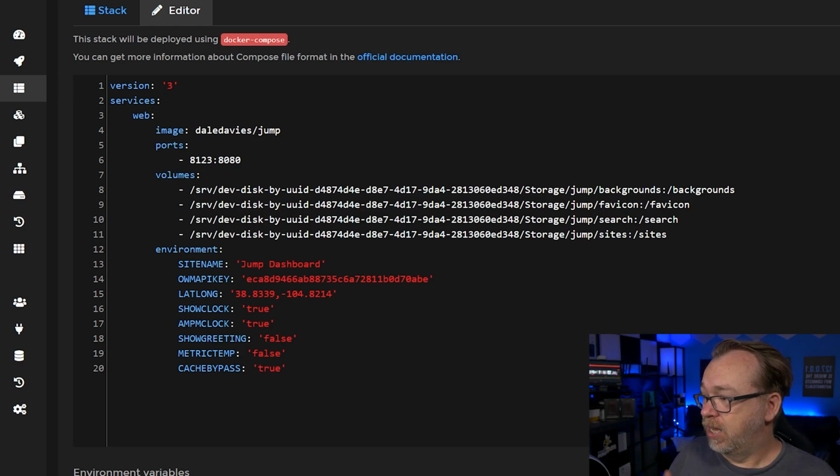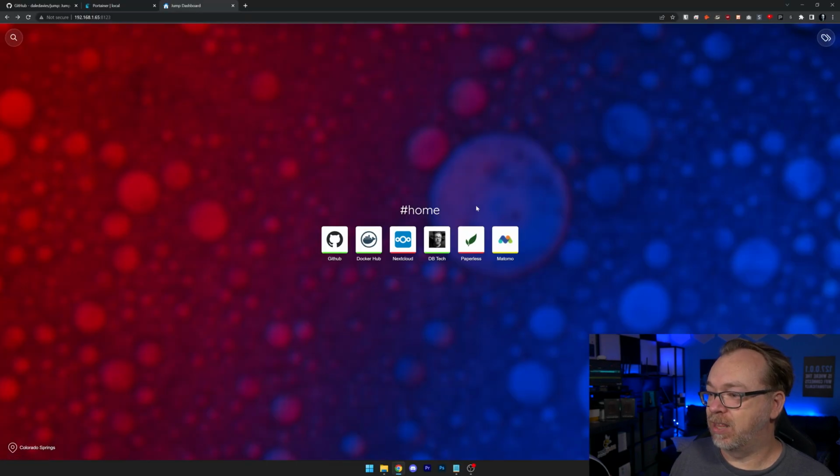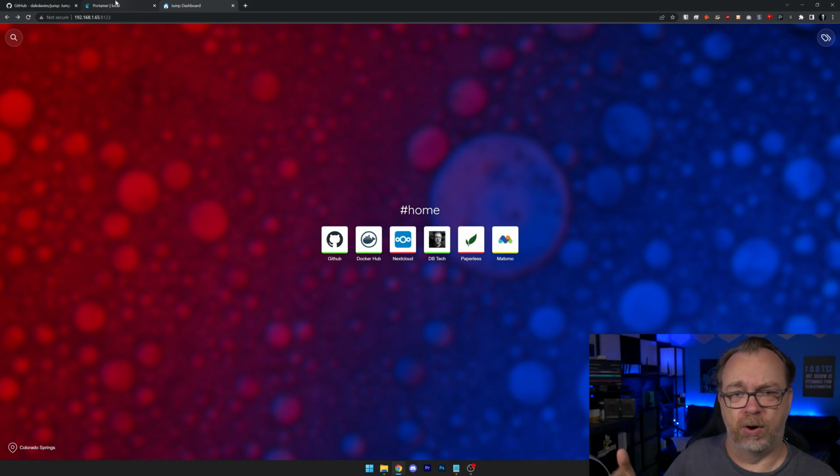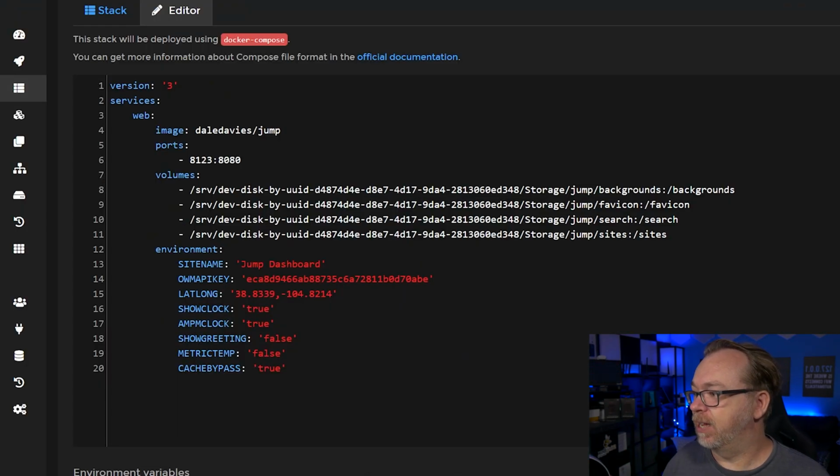We've got show clock, the AM PM clock, both of those are set to true. Show greeting is set to false. You could set that to true and then instead of just getting that little hashtag for the grouping of these icons, it would actually say like good morning, good afternoon, good evening, that sort of thing. Metric temperature, I've got set to false because I use Fahrenheit here in America.